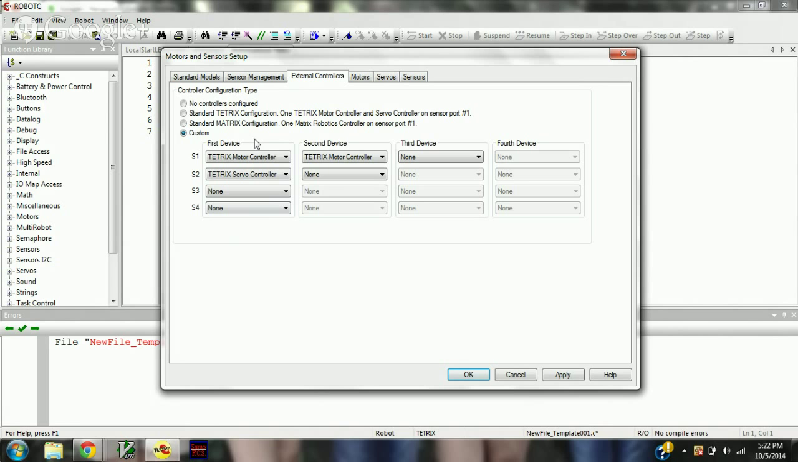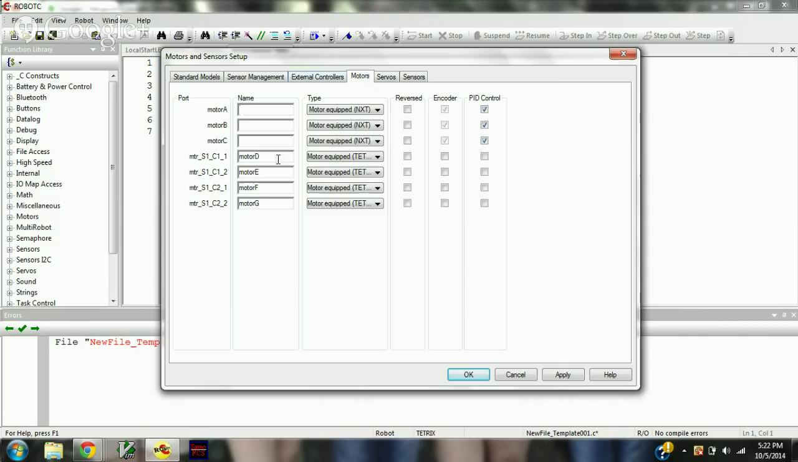Now if you click over here on this tab, it'll give you more options for what motors you can add. Pay attention really quick, because this is super important. Motor A, B, and C refer to the motor ports for the NXT motors on your NXT. So those are ports A, B, and C. You're not going to use these for your NXT robot unless you need NXT motors.